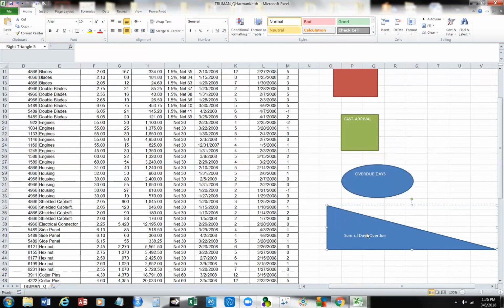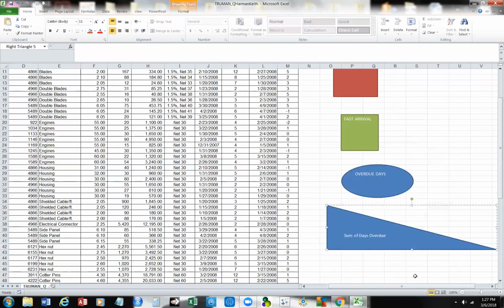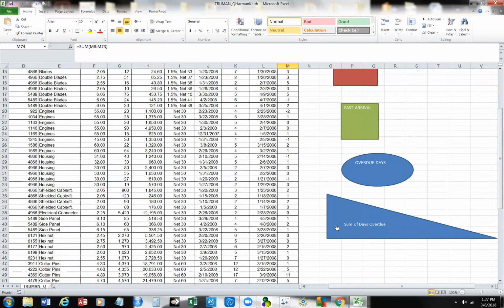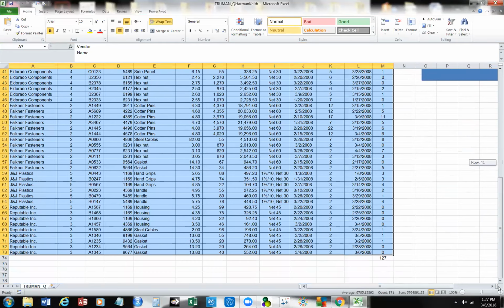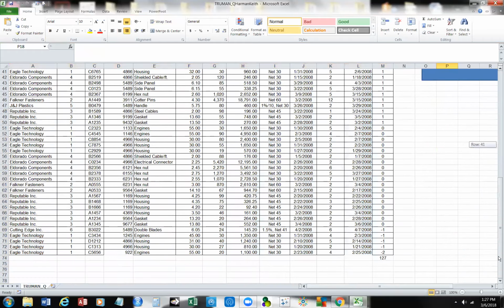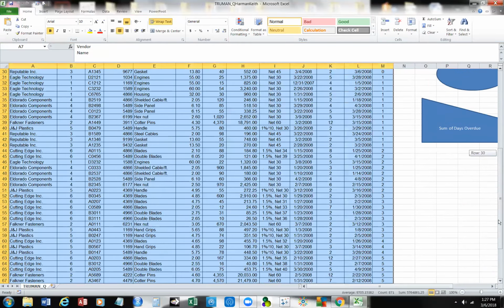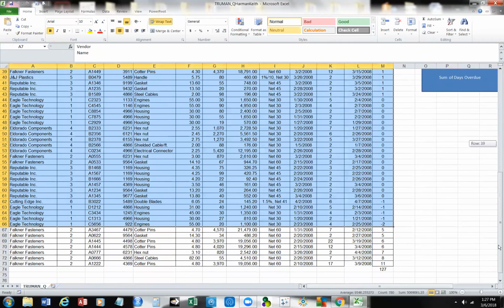All right. And then it says, do you want to assign a macro? And we will. We'll come over here and we'll get sum do. I'll click OK. And that should be ready to operate for us. There it is. So let's run through this. We got the vendor name. Okay. And we do the slow arrival. And we've got the fast arrival. Okay. And we've got the overdue days. And there we be.